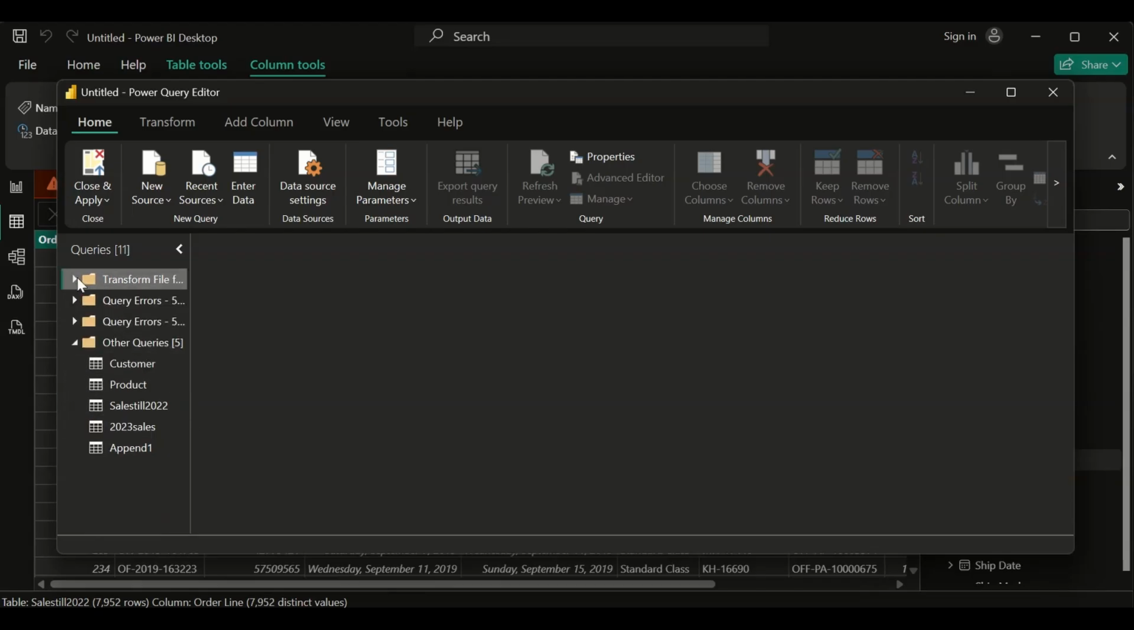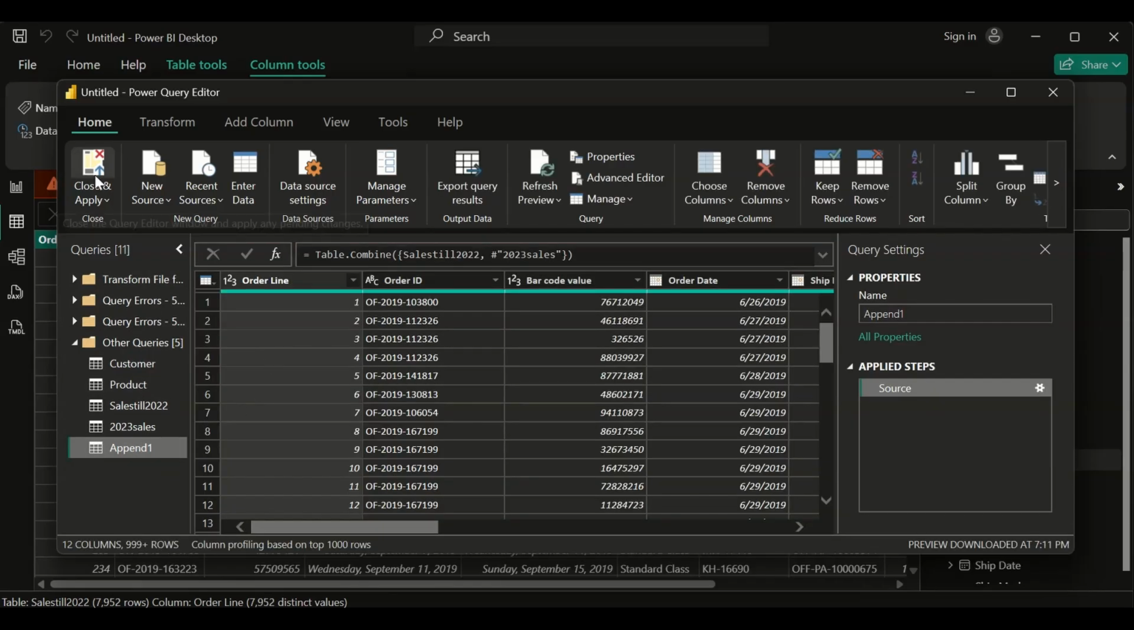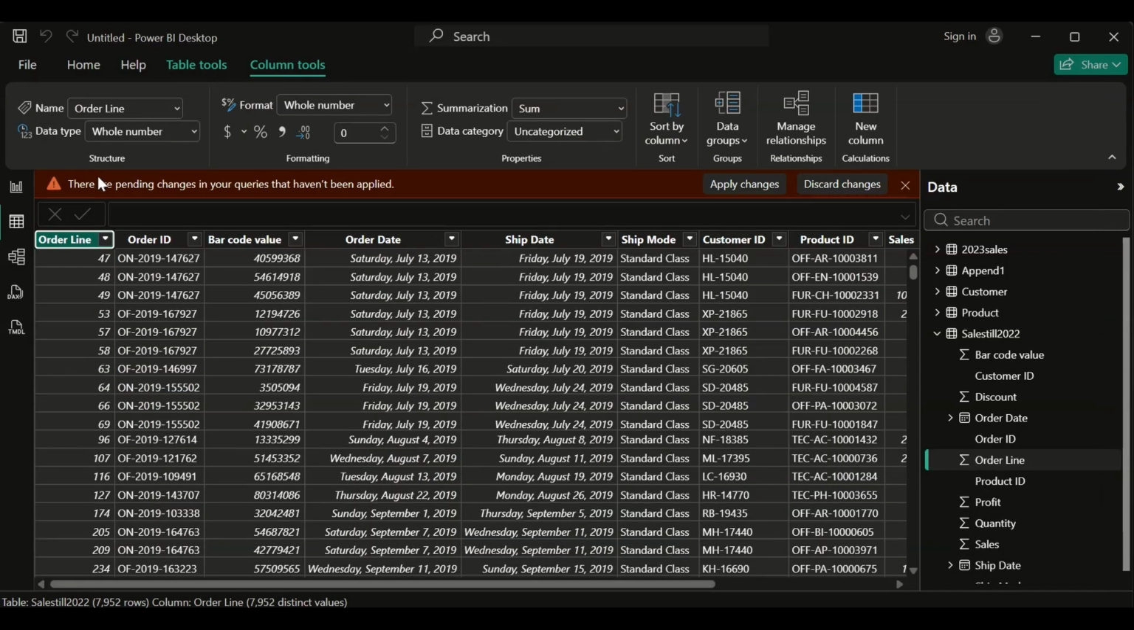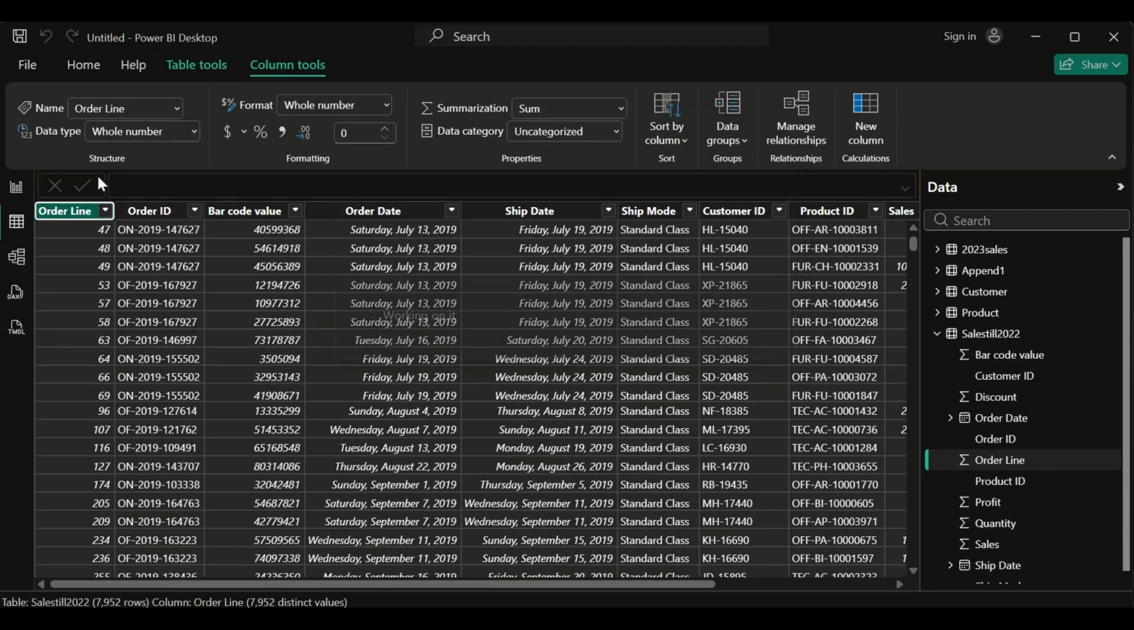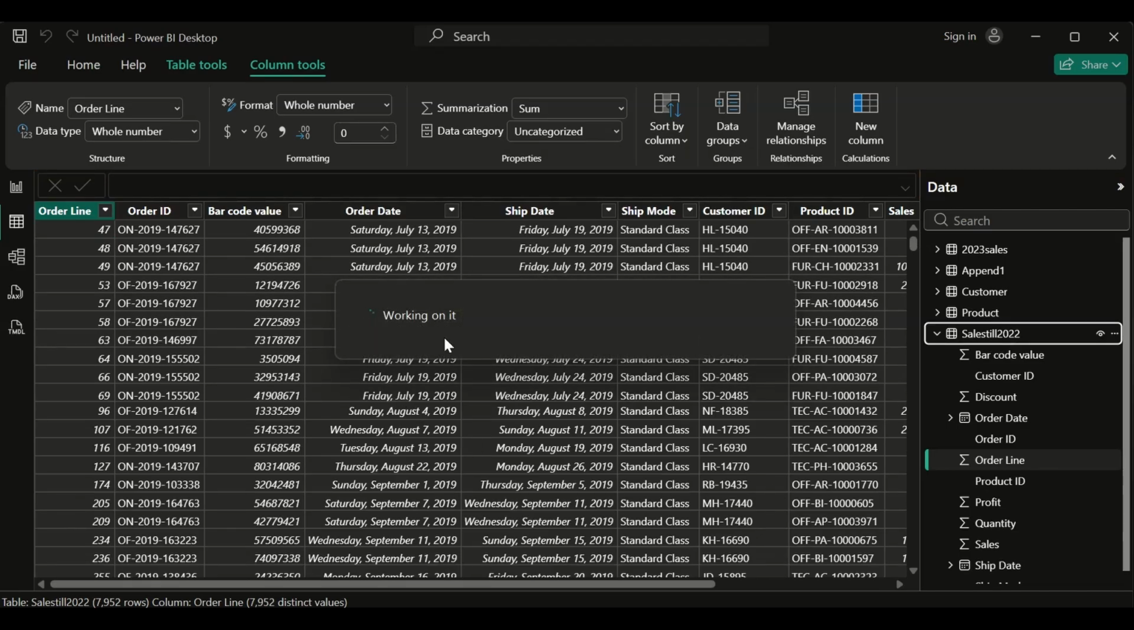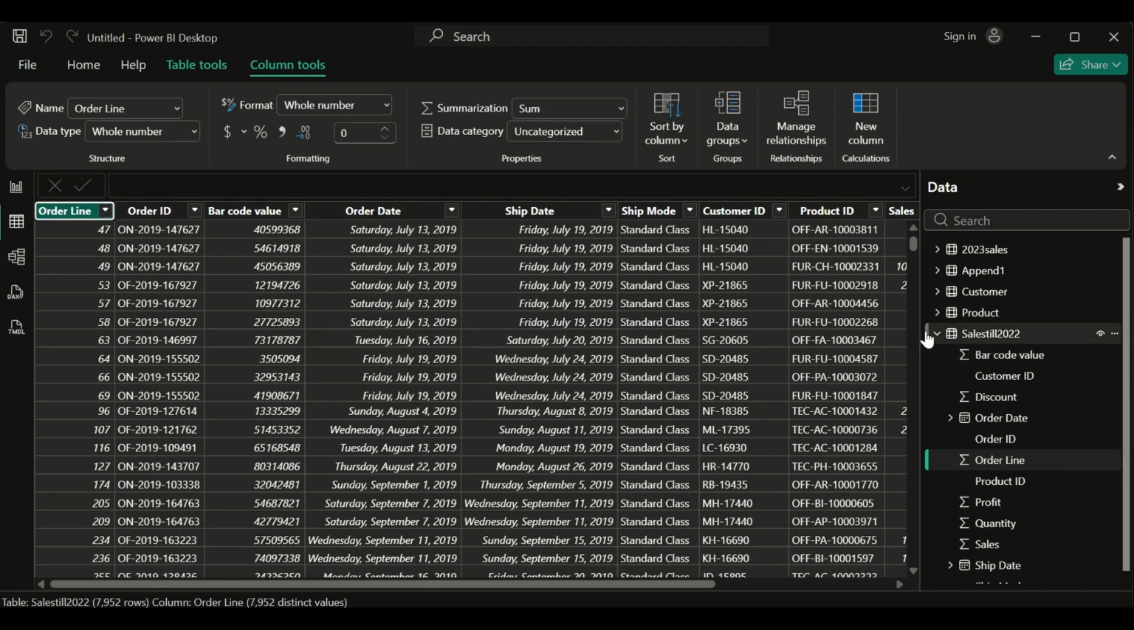Let me collapse this as well. Just click on append and click on close and apply. We didn't do anything, just go back to Power Query, click on view errors, it takes you back to Power Query, and then you click on close and apply. That's all. And you see, boom, everything is fine now.